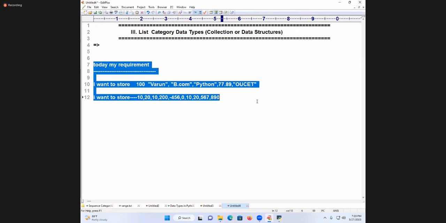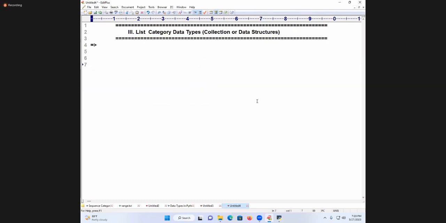Now I will ask some questions. I want to open an account in the bank. Account number, customer name, balance, branch name, address, date of birth, etc. Where do you store it? List. Good. I want to store employee number, employee name, salary, designation, company name, etc. Where do you store? List.